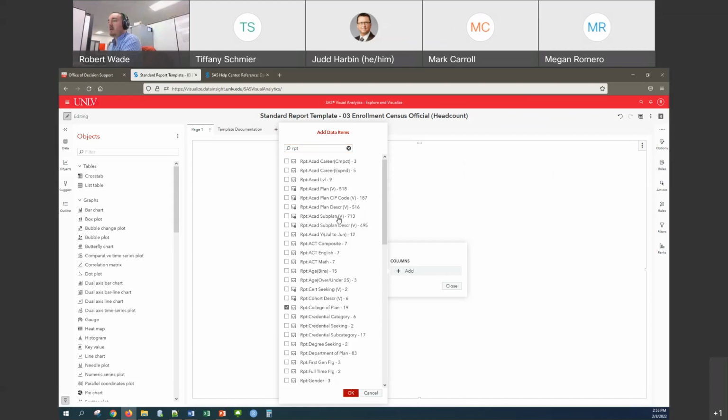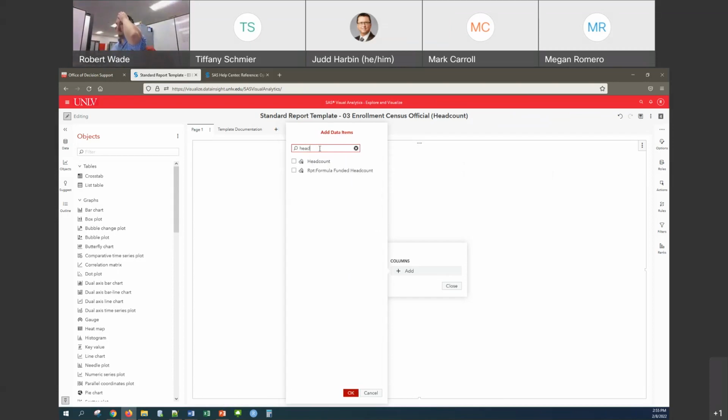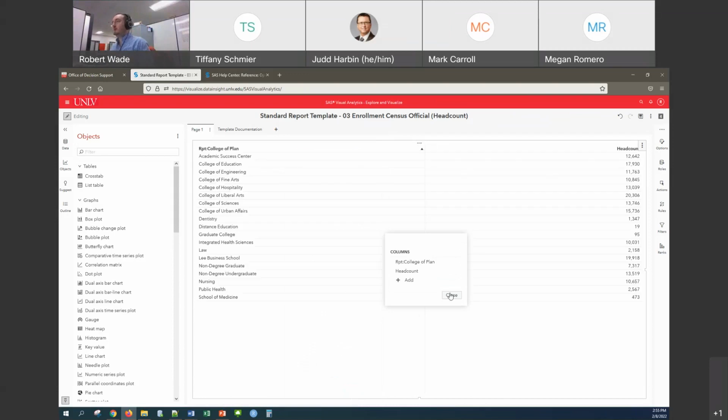and then let's get rid of the RPT search and search headcount. And click OK. So now you get a list table, and what we're seeing here is the grand total, but also the distinct count of students, the headcount of students for each college.